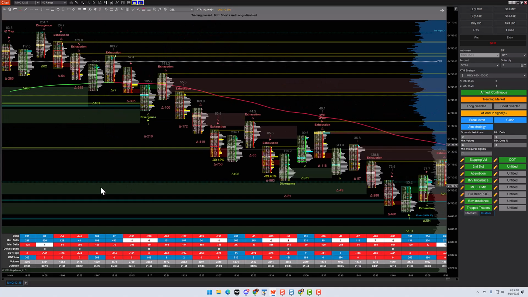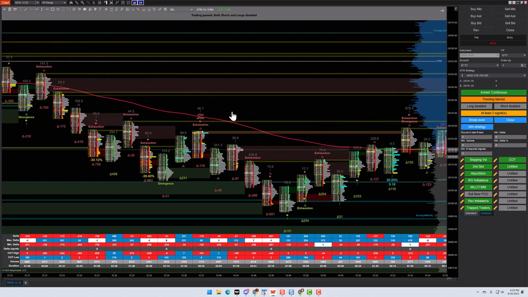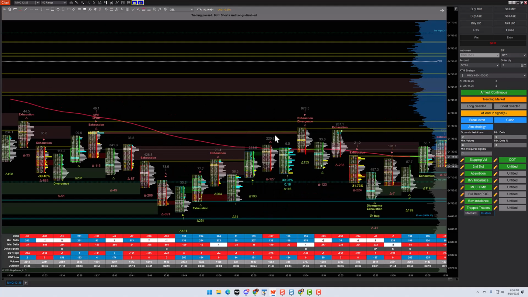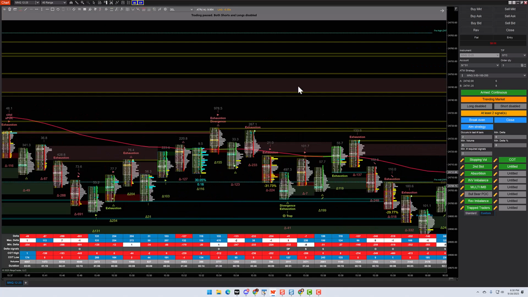Oh, one other thing that this will happen to you if you're not careful. If you're in a trade that the auto trader has put you in, and for whatever reason you decide you want to close it early, if you click close, be sure that long and short are not still enabled, because if you close it early because of something you see or whatever, if it's still armed, when you close it here, if it still qualifies, it'll put you into another trade. Be careful with that. I've had that happen to me as well.